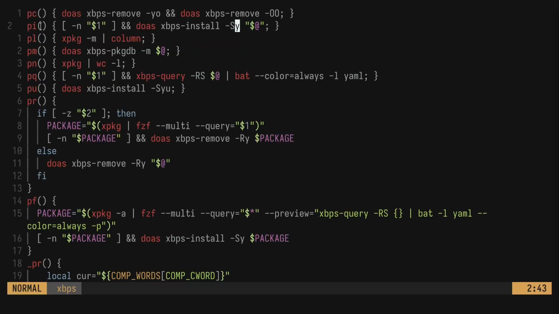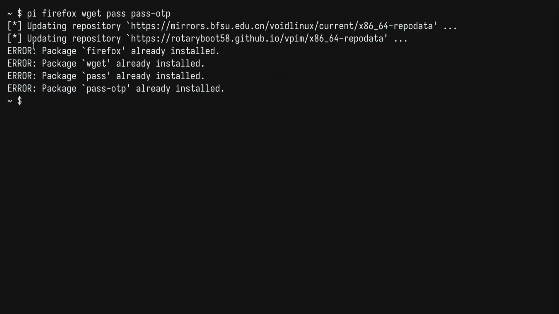So bi is for install something, right? All the packages that you install with this command, let's say Firefox or wget, will now be marked as manually installed, okay? Manually, right? And the dependencies will be marked as auto installed, okay?